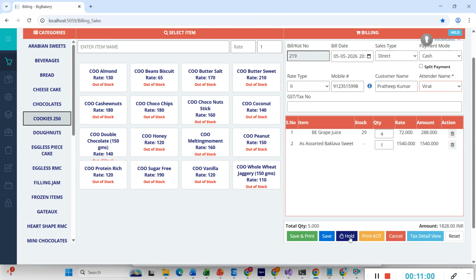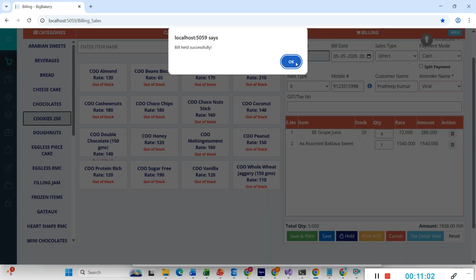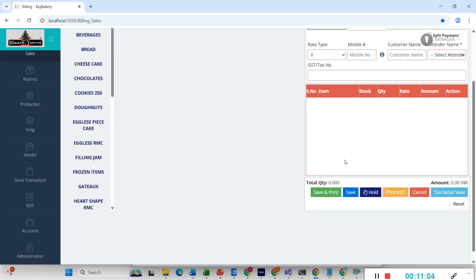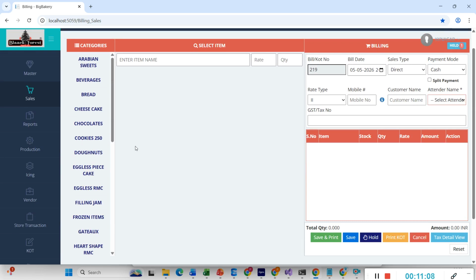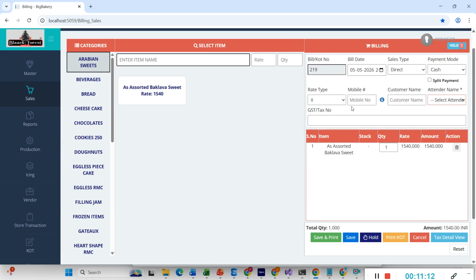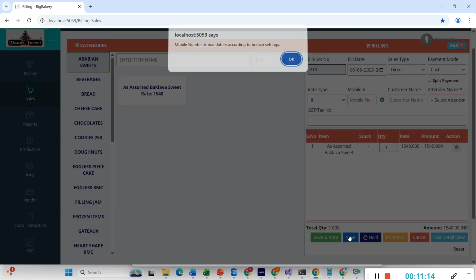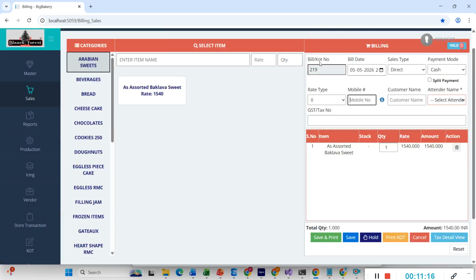You can hold this billing. Now this will be held. You can start doing a new order. You can start creating a new order here. You can just proceed with some other thing the same way, and you can save it. So mobile number, it's not compulsory, but we have given it as required.